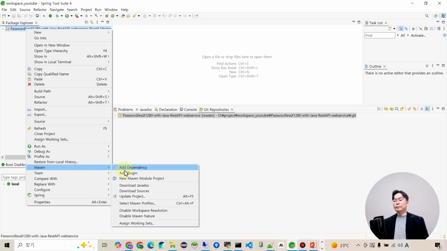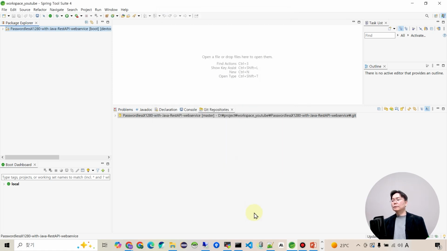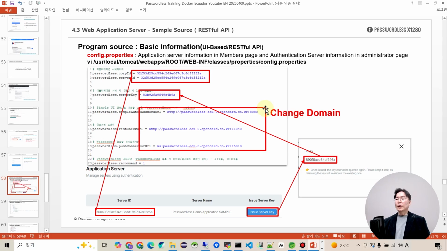So, perform an update project in Maven once. If it appears this way, it means the update is complete. At this stage, proceed with adding the installed Passwordless X1280 information into the source. As mentioned earlier in the previous materials, there is some information that needs to be modified here. Just proceed as it is.